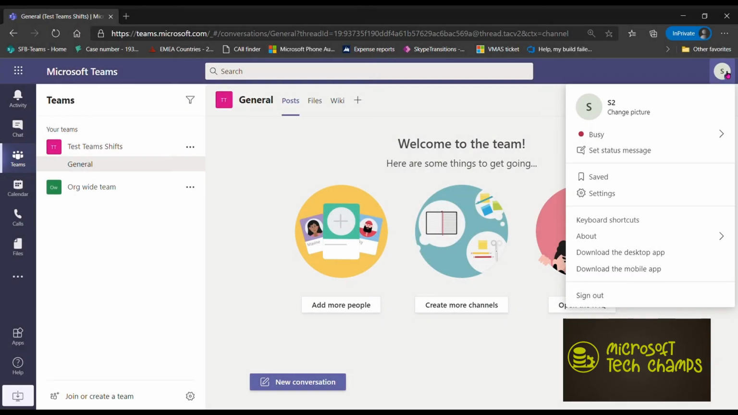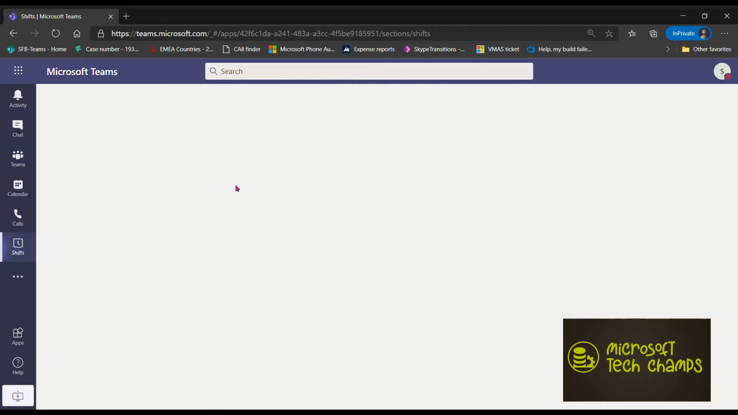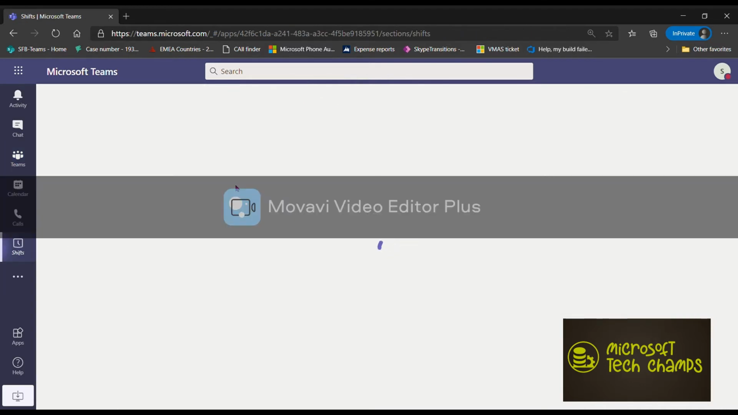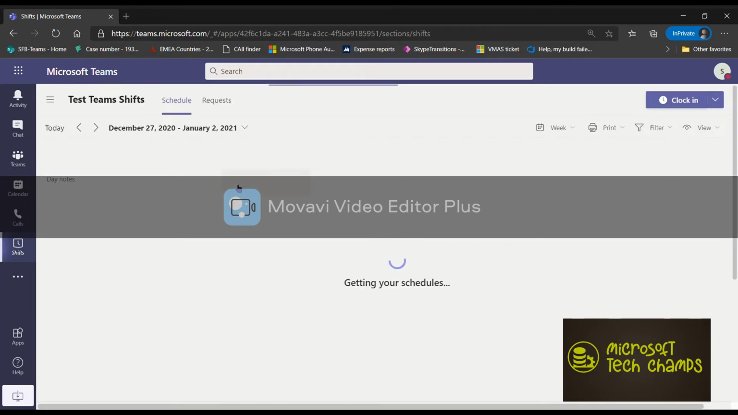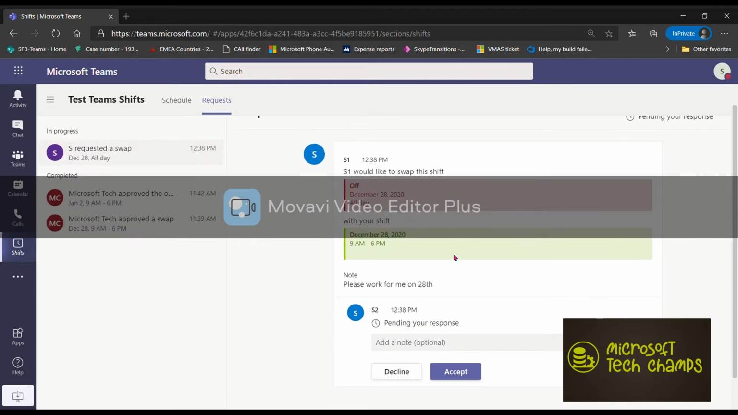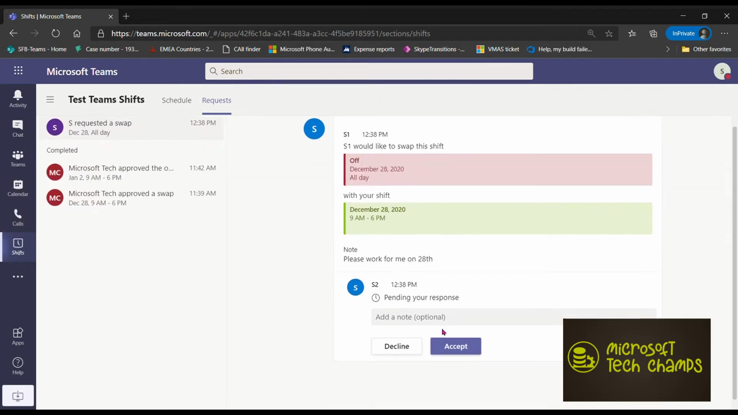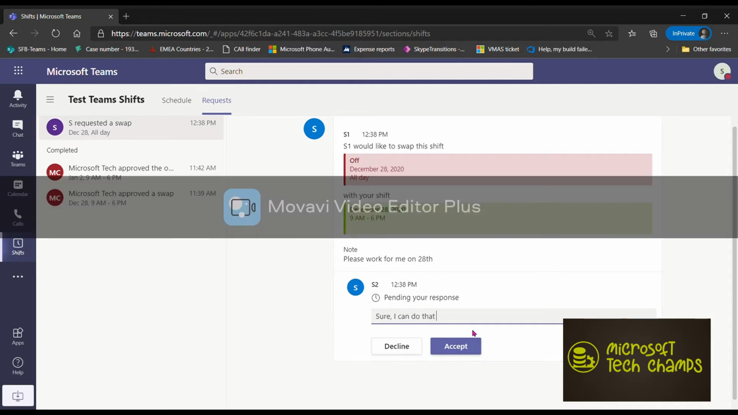We are going to view the request from S2's account, where the user S2 goes into his shifts and sees the requests he has got. We'll directly jump into the request section. Here it is. S1 would like to swap this shift with you, so he has to approve or decline it. For now, we are going to say sure, I can do that. So accept it.